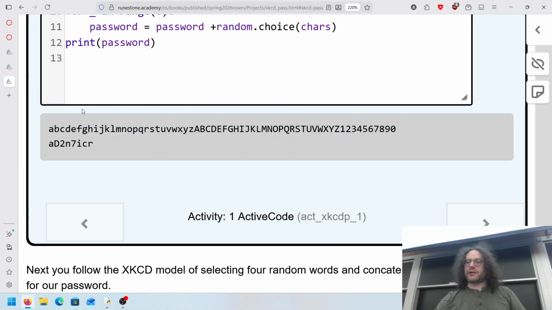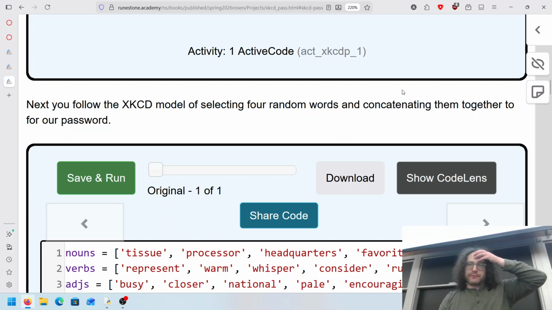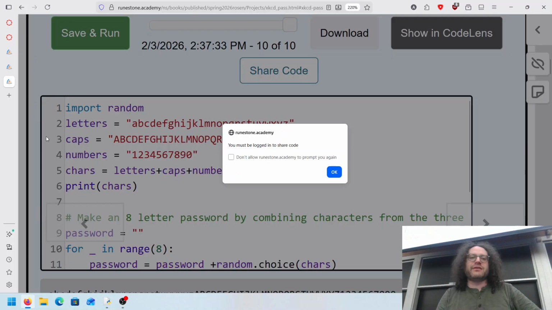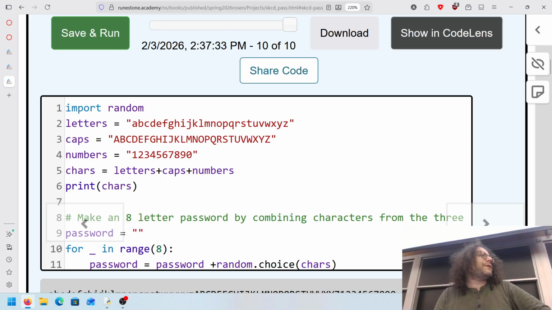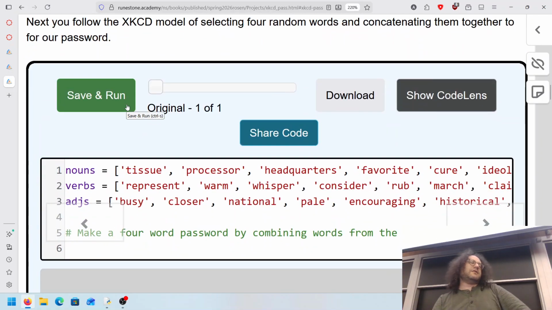And that over enough runs, it will be evenly distributed. Now, I'm going to share this code so you can have this code to reference for the next part. Okay? And the next part says, now remember what I said about taking 4 random words and putting them together into one password? We're going to do that.